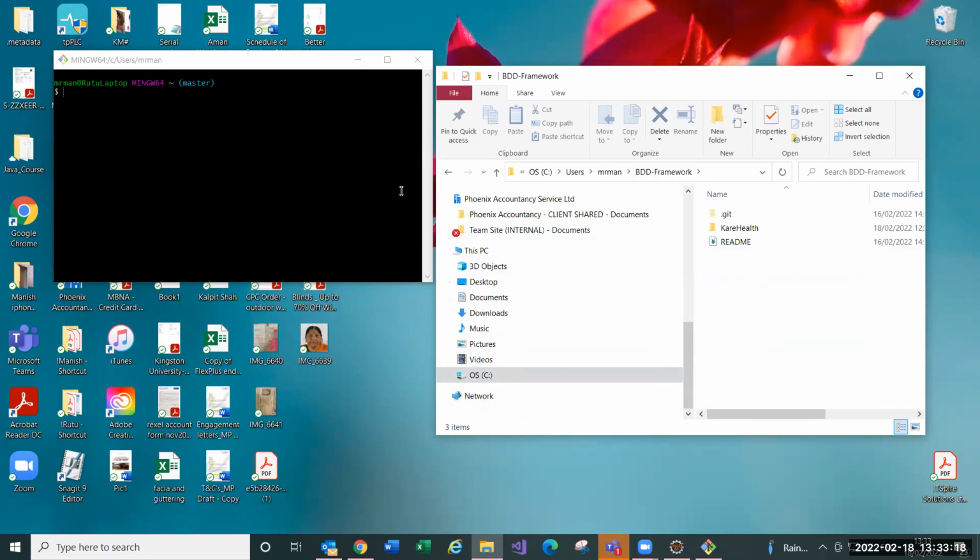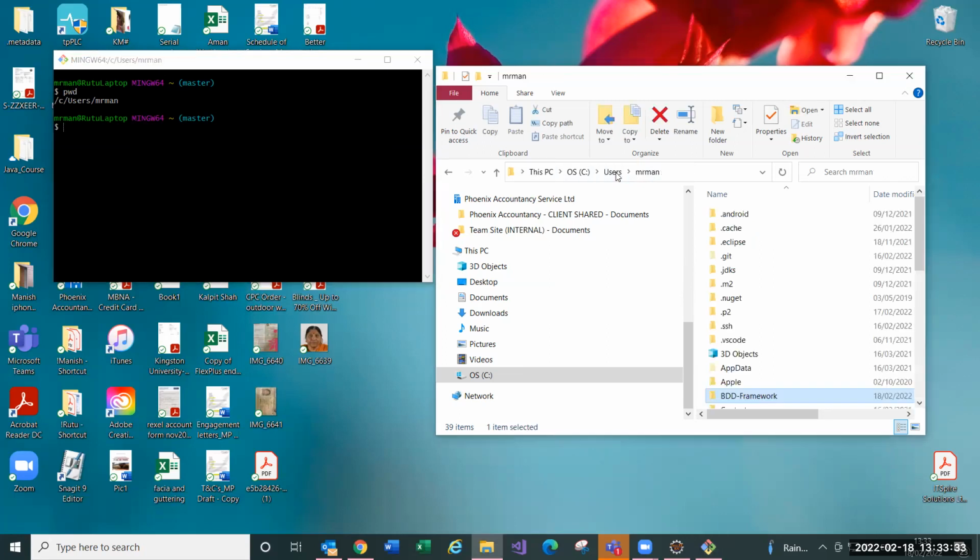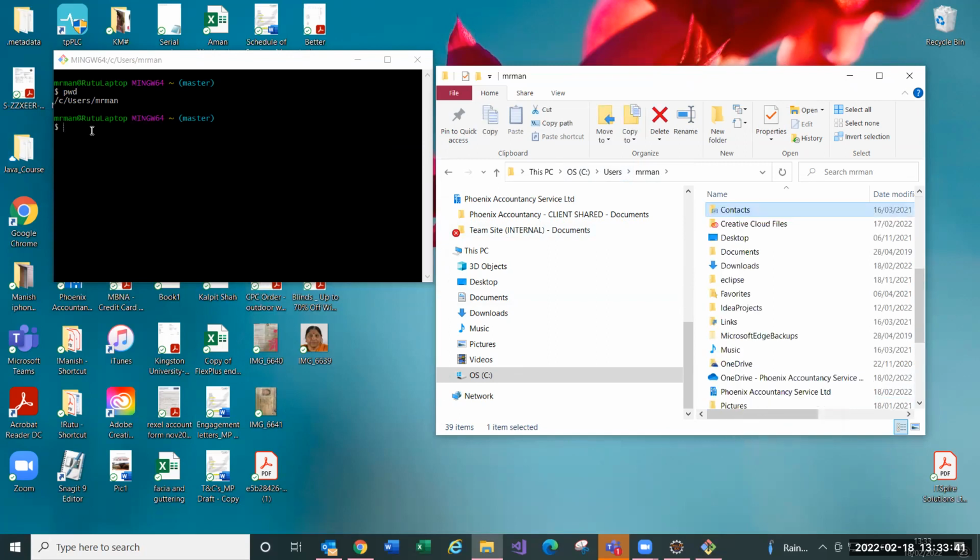Can you just type ls here or pwd? Type pwd to check what the path is. Okay. Now navigate to this folder where your CareHealth is present, using the terminal. Type cd, and just drag your folder. There is a shortcut.